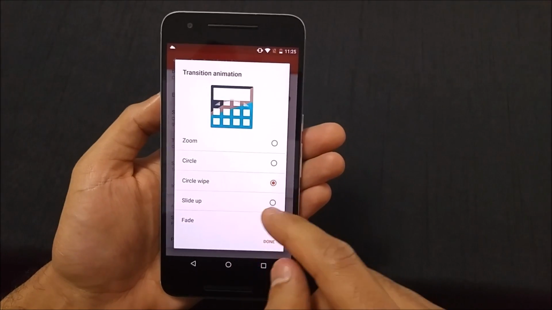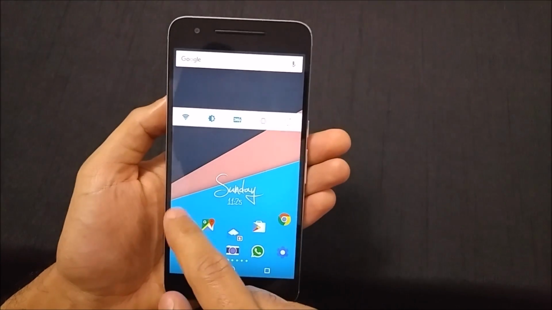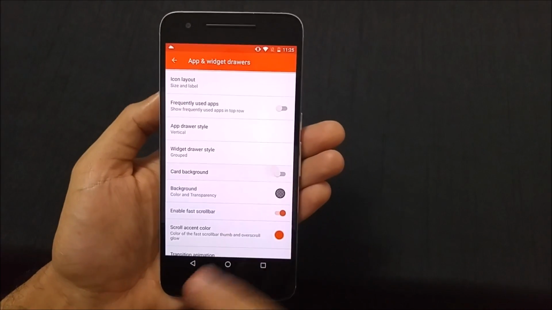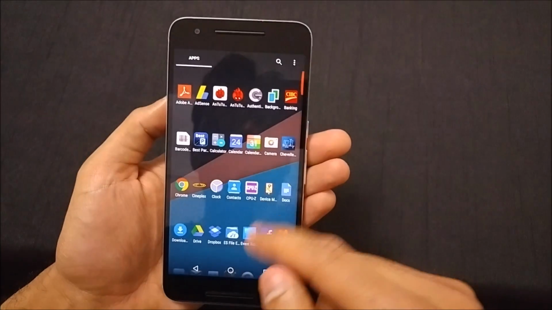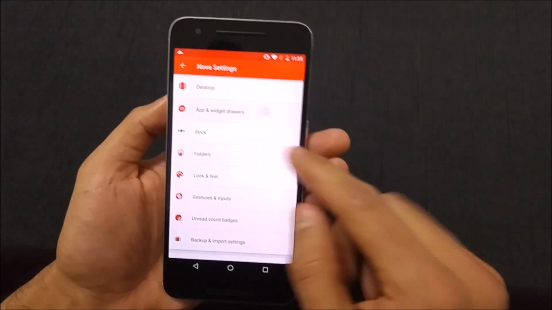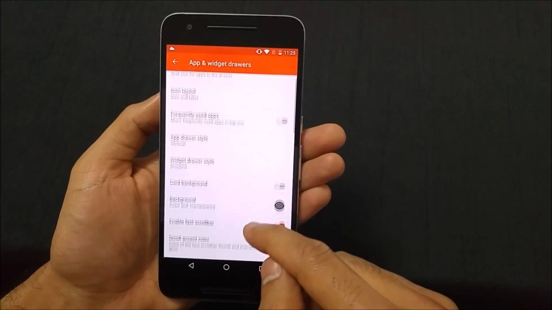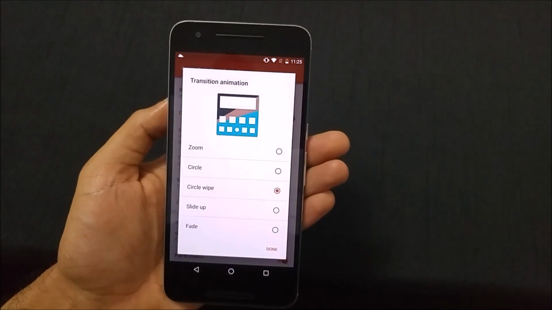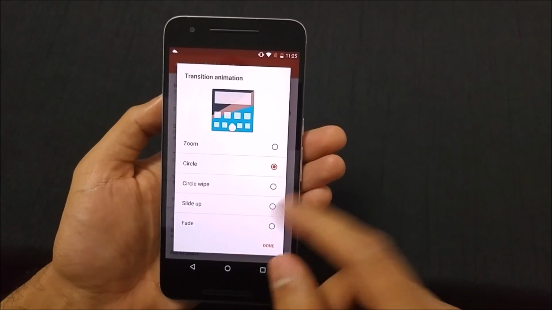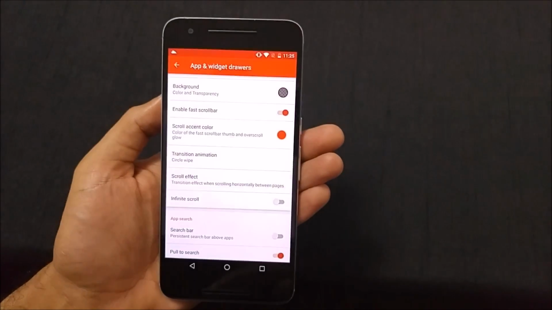So for example, if I were to choose this circle vibe, what happens is, oh yes, because I've chosen the card background, it doesn't allow me to change this option, but now I can. So now this is the circle background. If you have the card background option selected, it won't allow you to change the transition animation. It'll just stick to the circle one, and that's it. You cannot change it, so you have to disable that to be able to use the other animations. It's just something you guys should know.